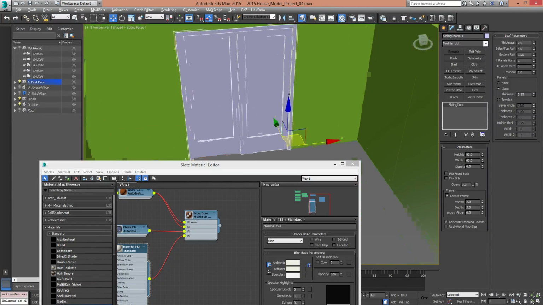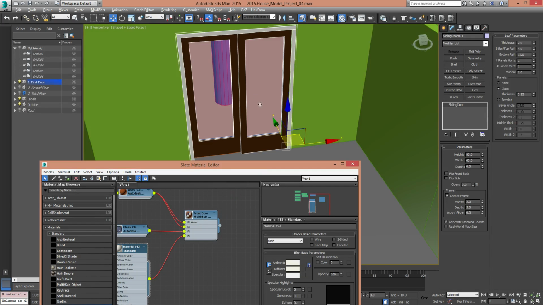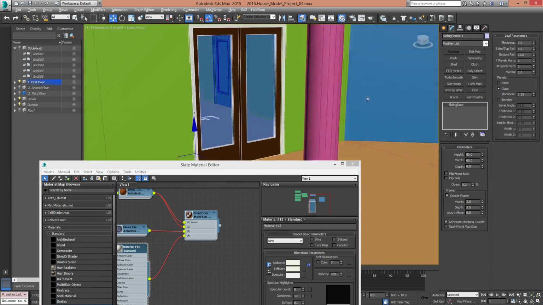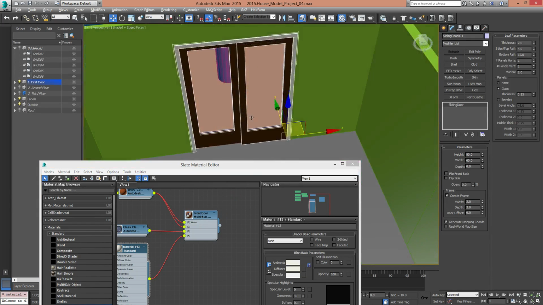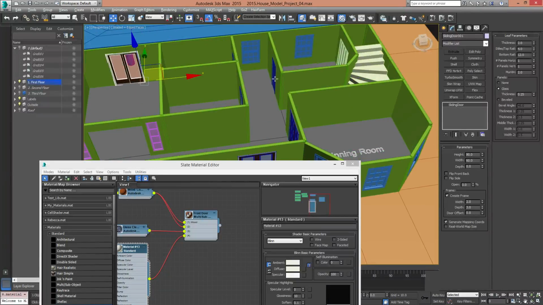This is actually a sliding door. The other two were double doors, pivot doors. These are sliding doors, but still the map channels are identical. So it doesn't matter which door I apply it to, it's still going to be applied the same way.